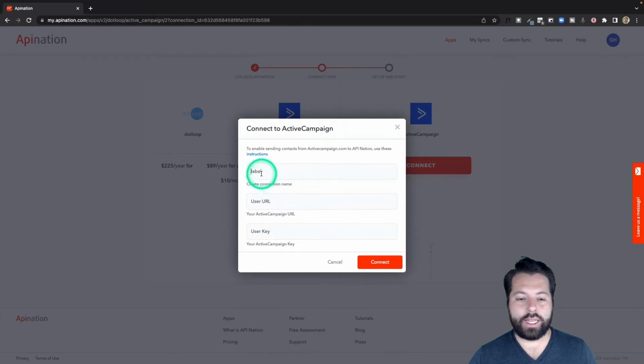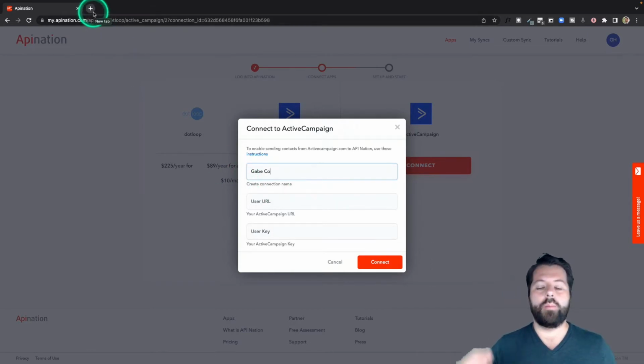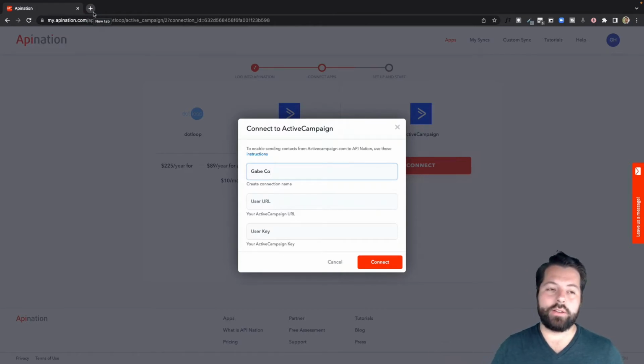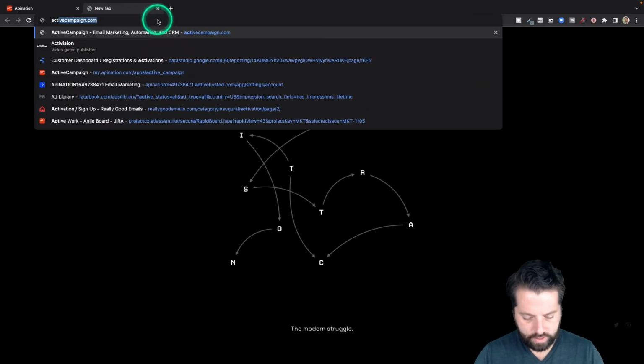It's asking for a label, and this is just what you want to name the connection. I just named mine after me, Gabe Company. You can name it after yourself, your team, your office. The connection is really just in case you're managing multiple ActiveCampaign accounts. That way you can tell the difference. So if you're in charge of all the agents' accounts in your office, you can label them after each agent so you can tell whose is whose. That's pretty unusual, but it does happen.